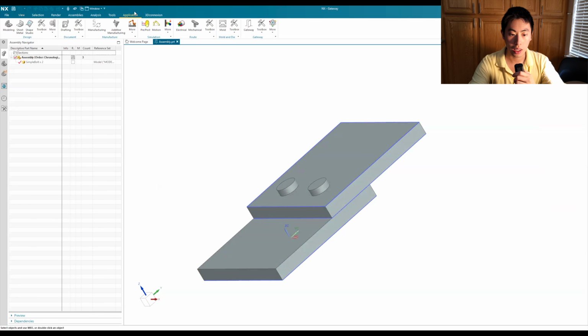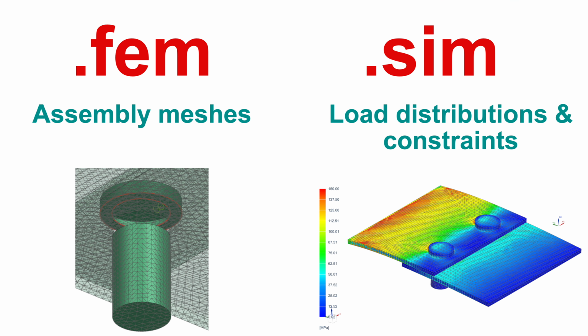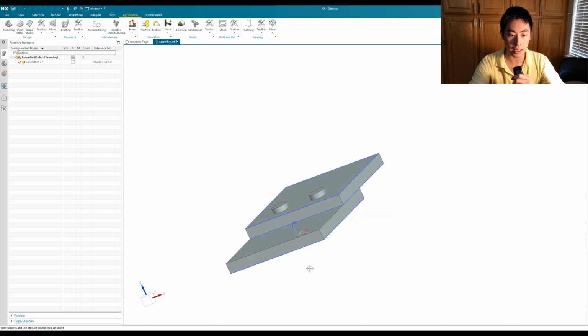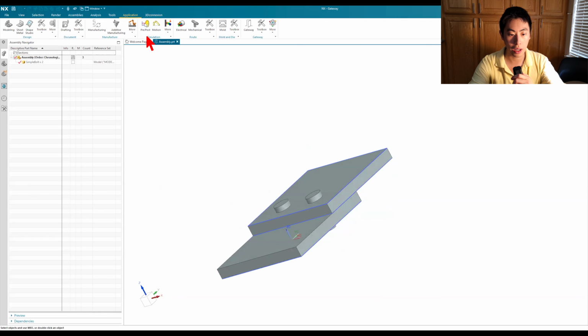First thing first, click on Application. Click Pre-Post. Pre-Post is a feature that creates two new files, a FEM file and a .sim file. The FEM file contains the assembly meshes and the sim file contains the load distributions, constraints, and the actual simulation we're looking for. Now, let's press on Pre-Post.